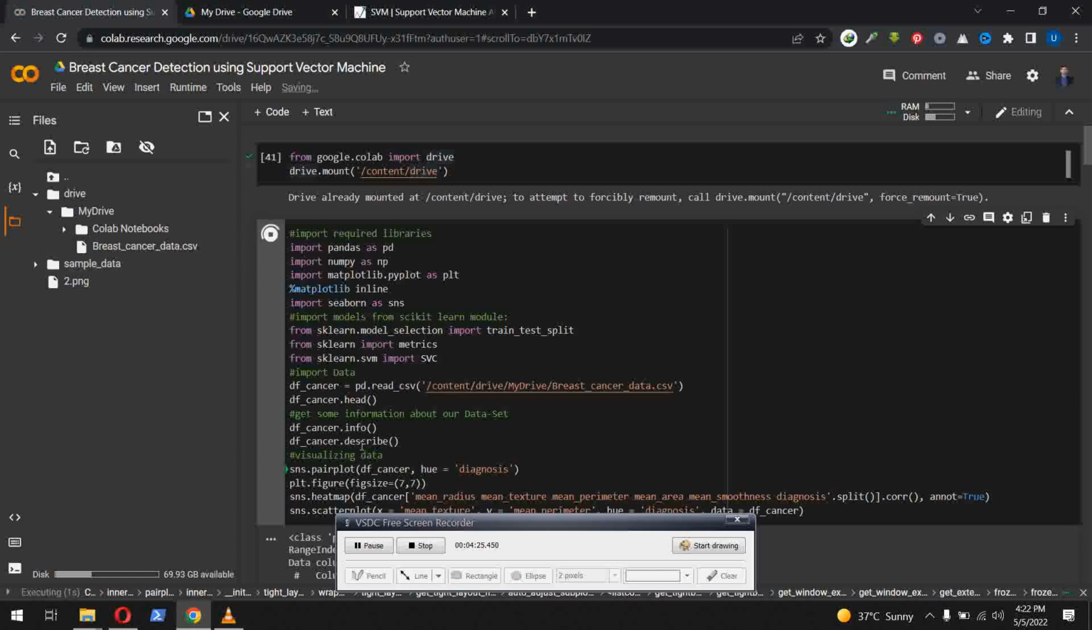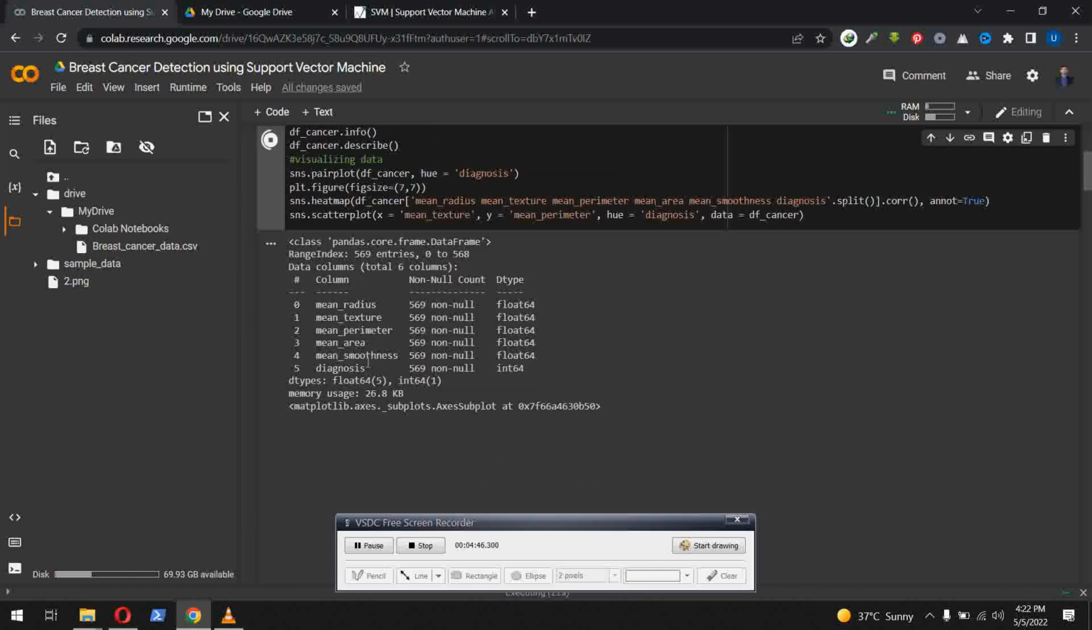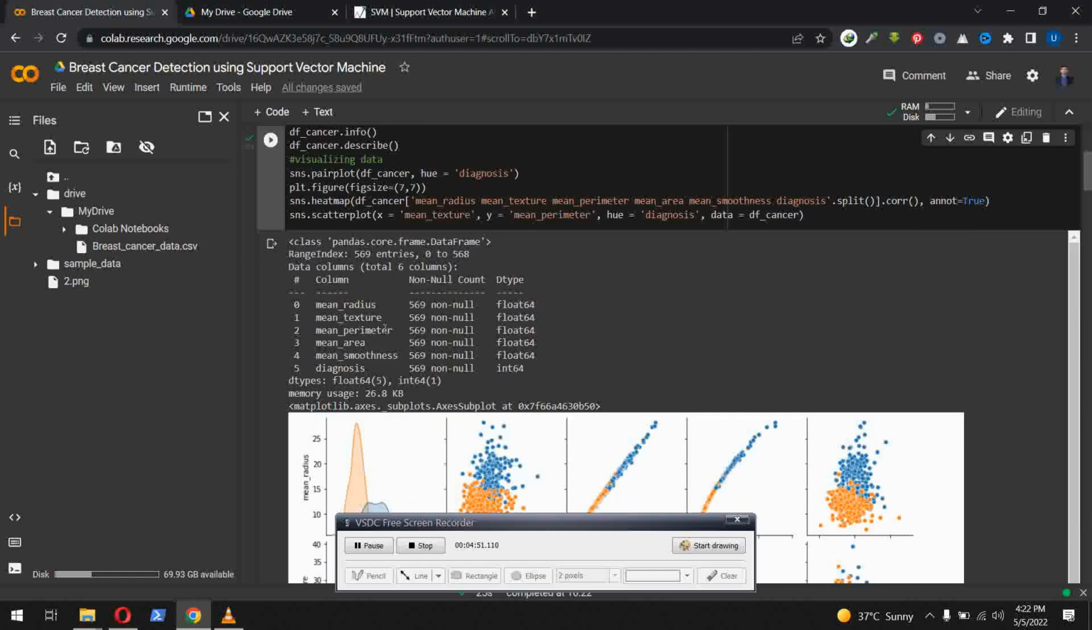Here we see what is in the data set and how we can describe it, and also see the visualization of it: which type of data and which type of column is used and how much quantity there is. Here it tells us that there are six columns: mean radius, mean texture, mean perimeter, mean area, mean smoothness, and diagnosis. These have data types and null values, if any.